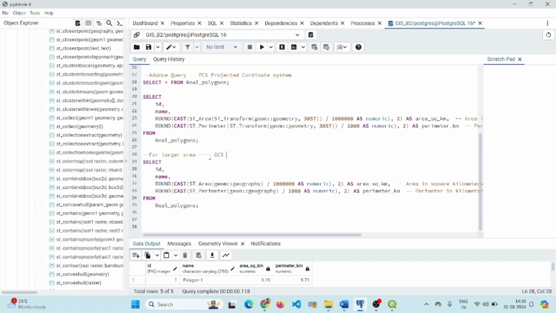So these things are also coming in your PostGIS. See how much it is related to your GIS. This is called the geographic coordinate system.